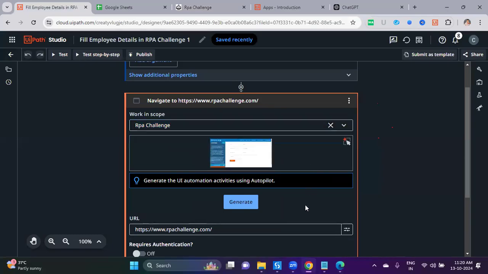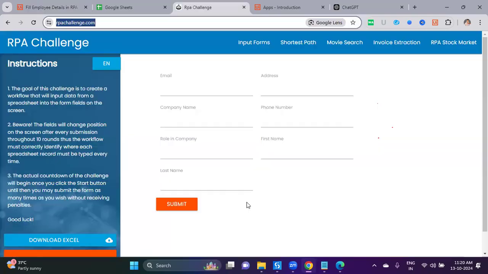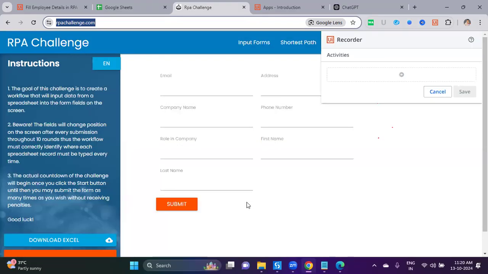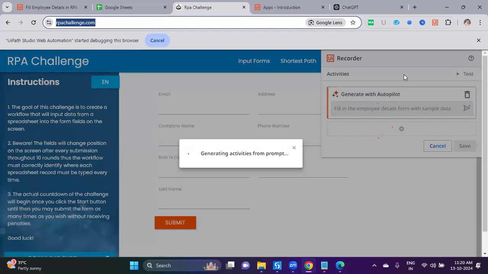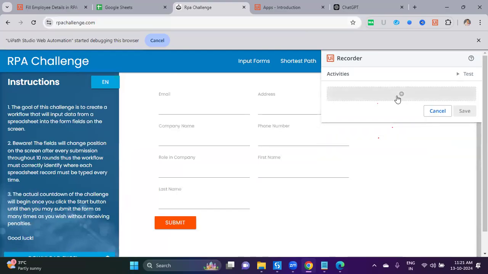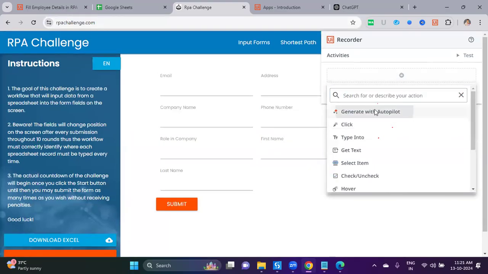I've taken the screenshot and click on generate. Once you click on generate, it will give you the web recording at the top right side. Here it is automatically trying to identify, but let us see whether it will work or not. You just try by yourself, it's not creating. Okay, so let us see generate.